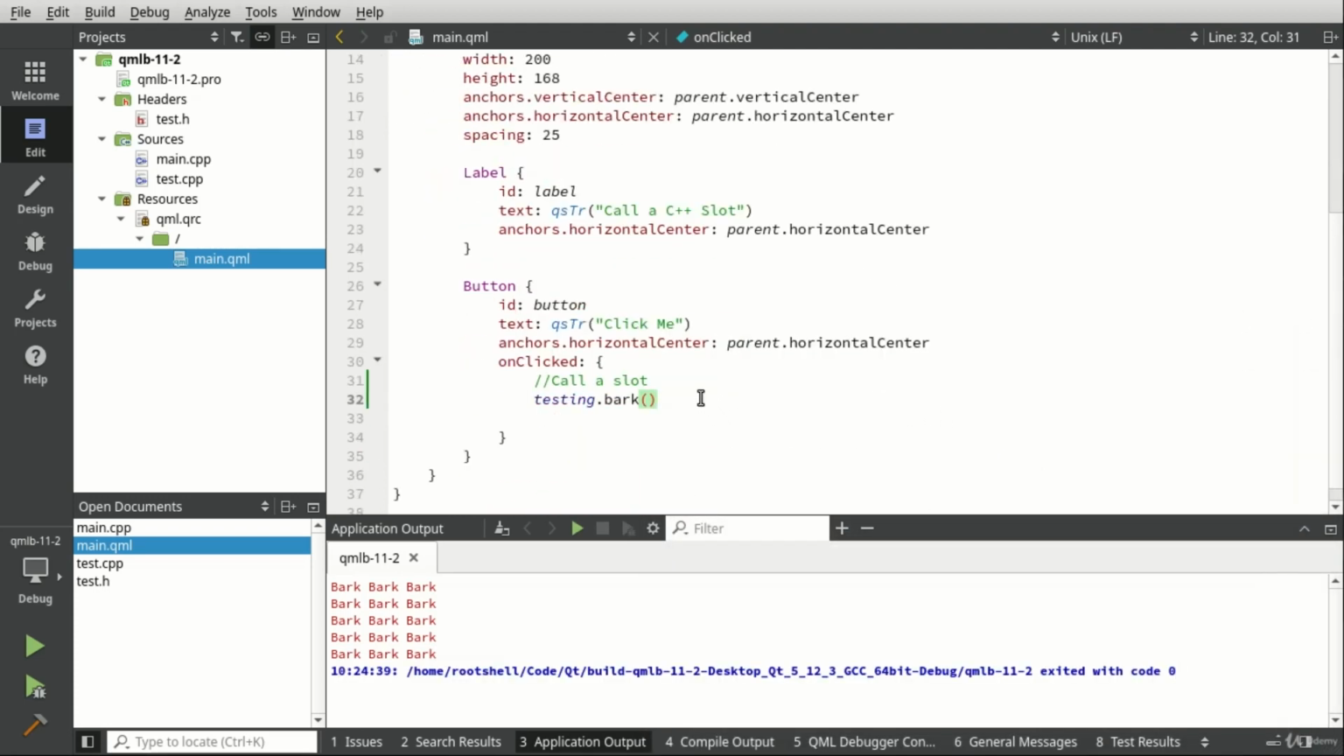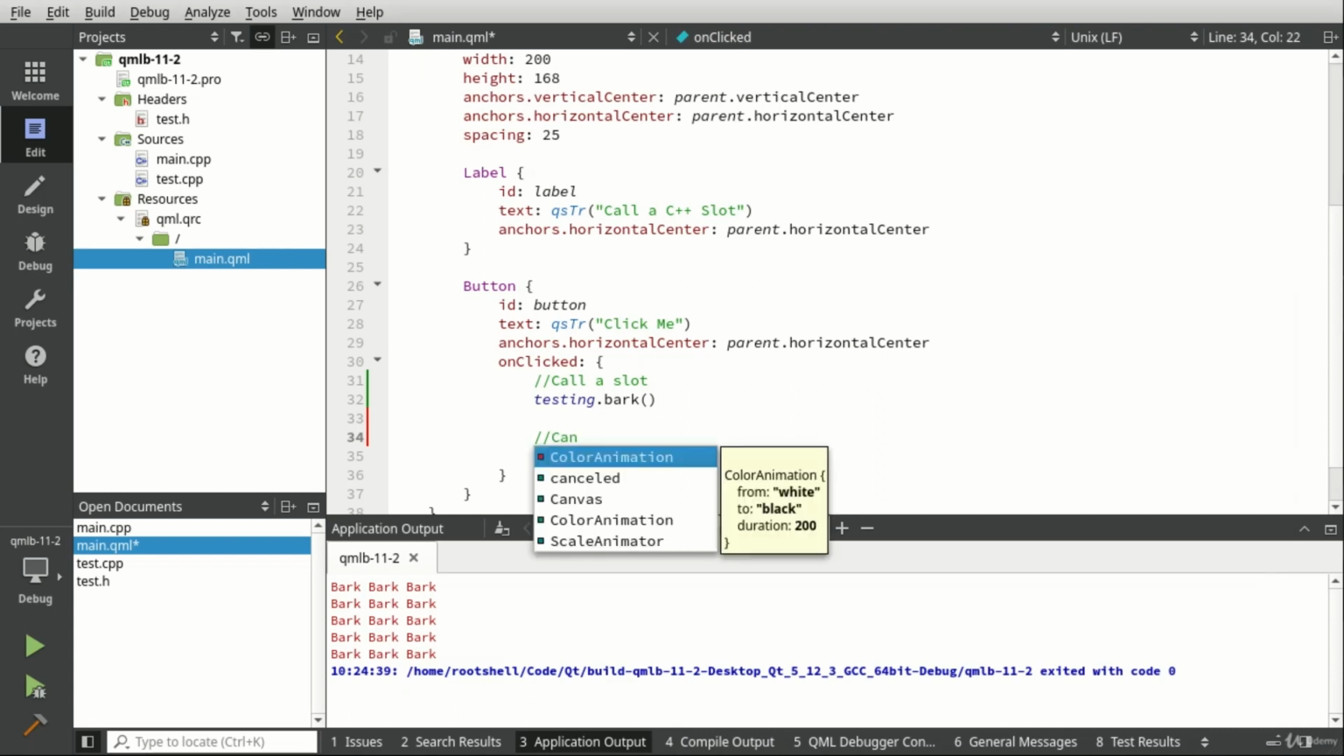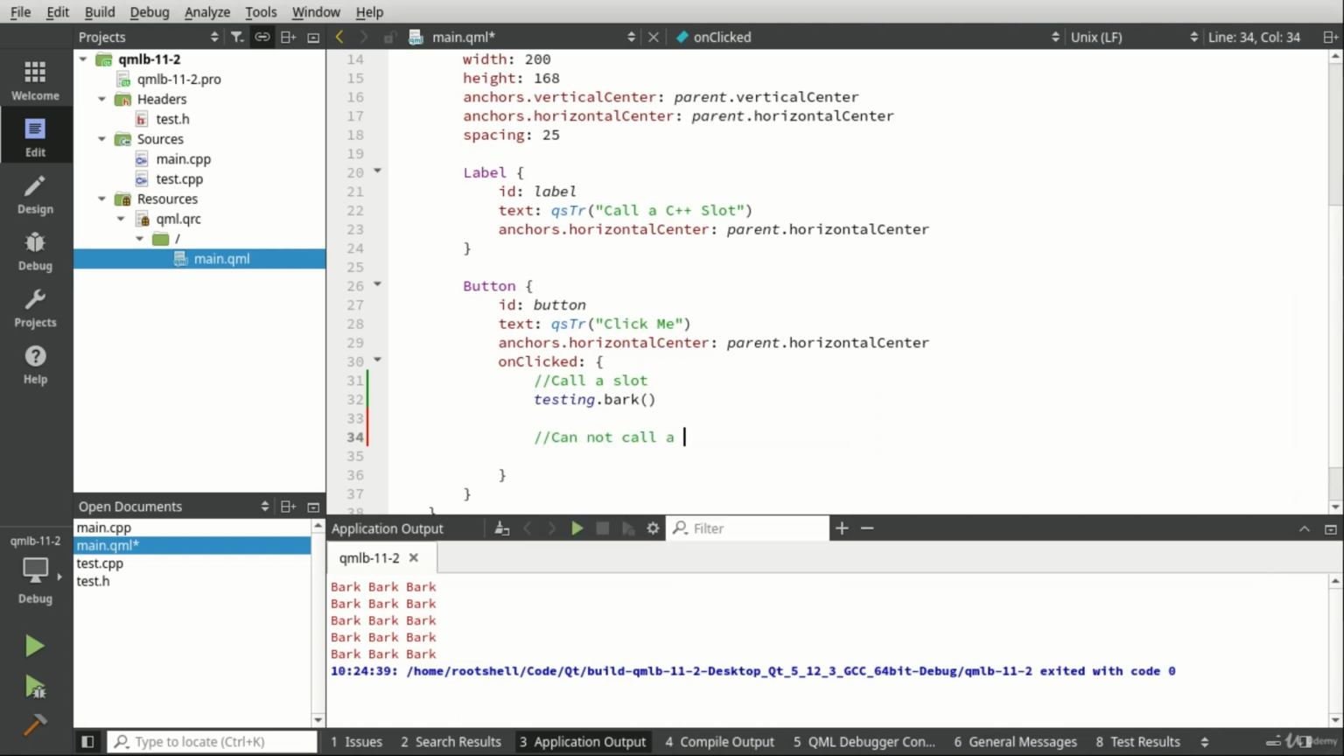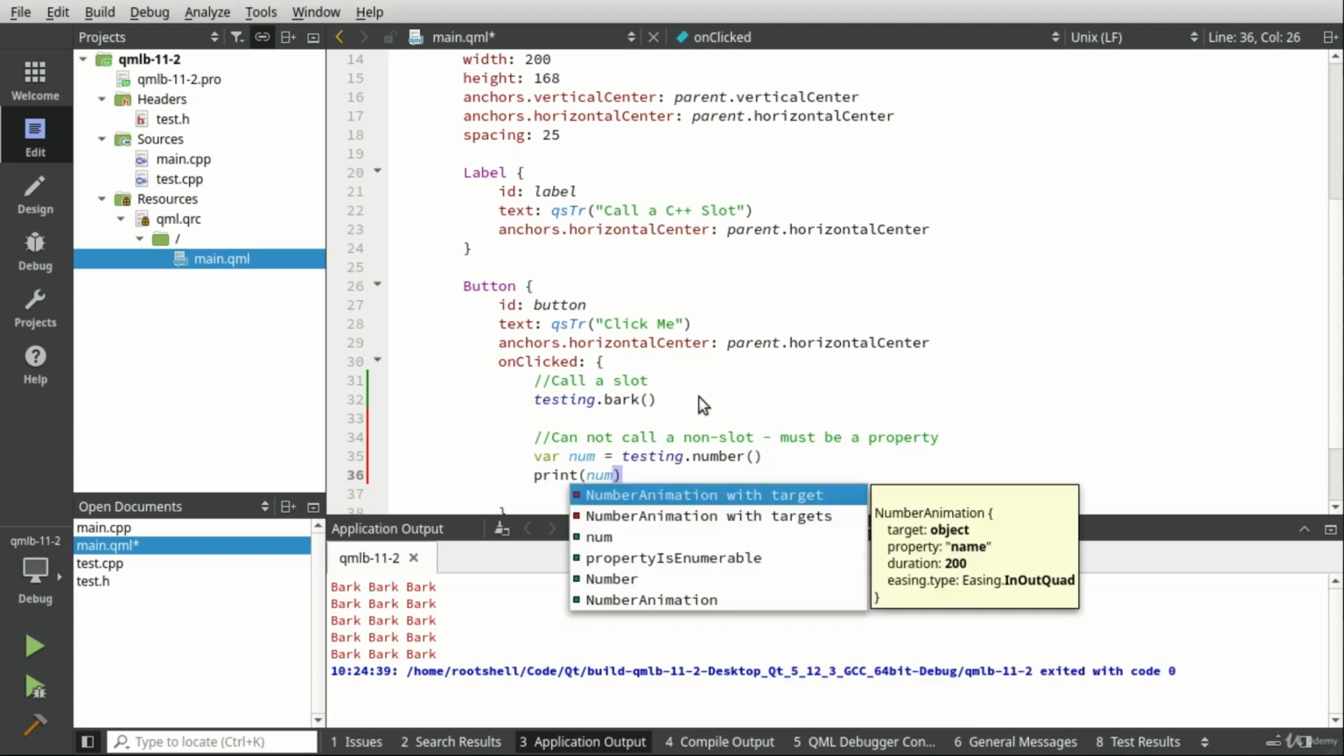Now, let's go ahead and try and call our normal function. And we're going to say, cannot call a non-slot, must be a property. Now notice how I'm saying it must be a property, not so much that it must be a slot. We're going to cover properties in another video, but I'm just going to demonstrate if we try to call a normal function, bad things are going to happen. So I'm going to say var num equal testing dot, and IntelliSense is not seeing it, but I'm going to call it anyways. Number. Let's go ahead and print that number. And let's see what happens here.